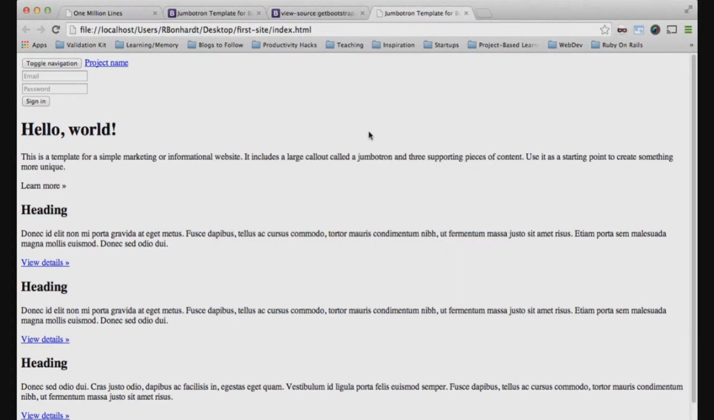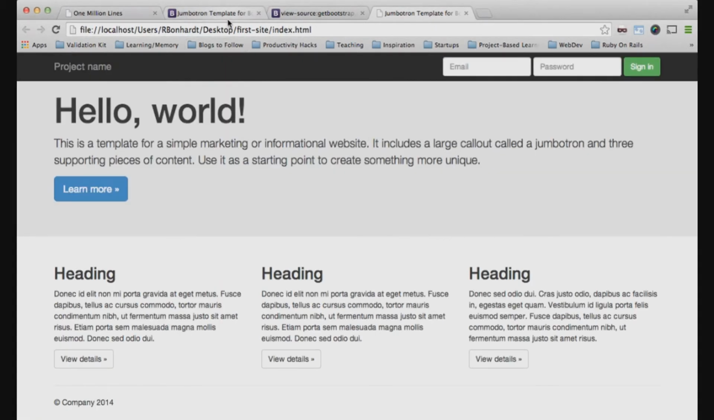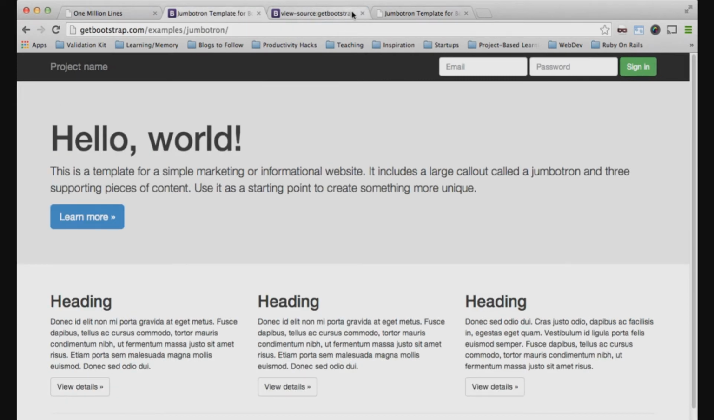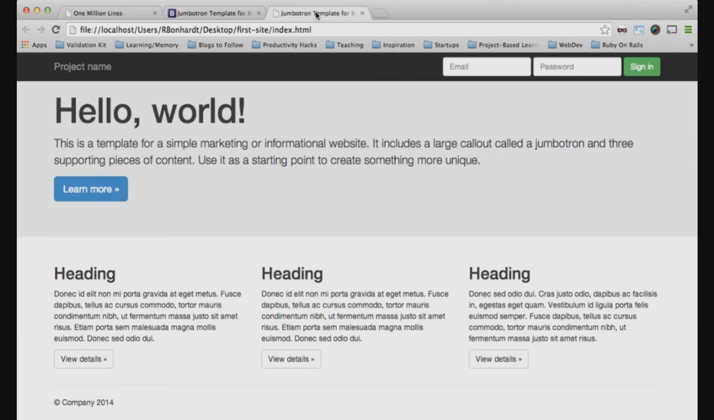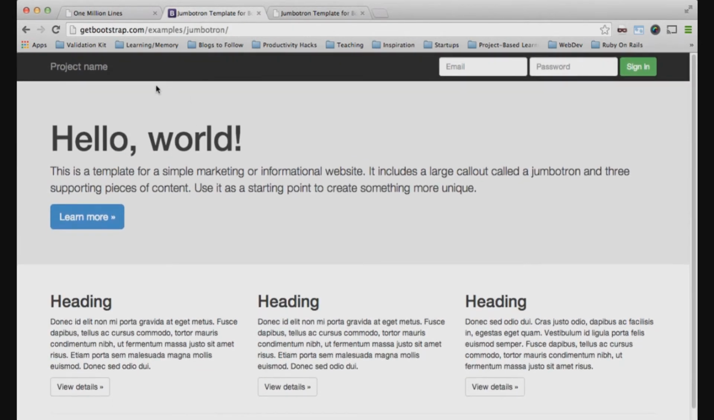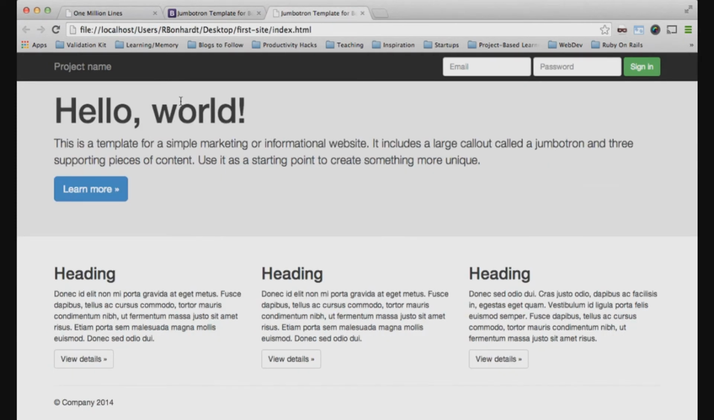Now let's reload our site. And perfect. Looks a lot more like this site, right? There is one difference. See the spacing up here when you're on this versus when you're on our page? And there's a reason for that.